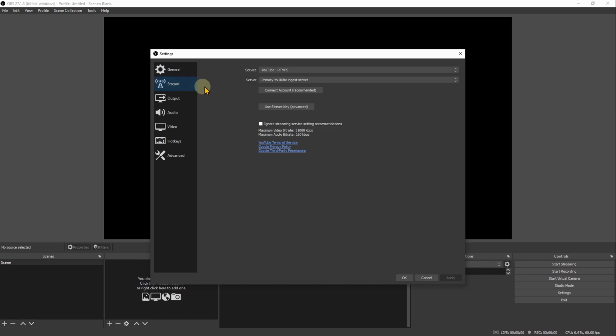Stream tab. So your service is going to be YouTube RTMPS. Your server is going to be primary YouTube ingest server. We don't use the connect account. Use stream key is what you will want to do. Now I have a separate video. The card is up in the upper right-hand corner, and there's also a link down in the description to show you exactly how to get your stream key and put it in here. But when you do that, this is the button you will click on. And that's it on the stream key tab.